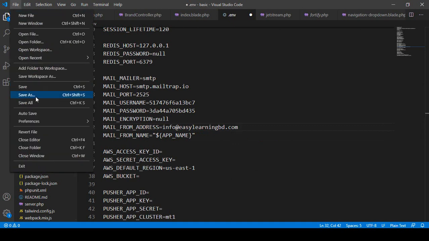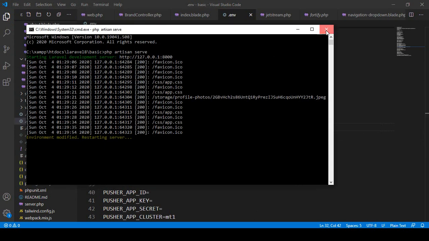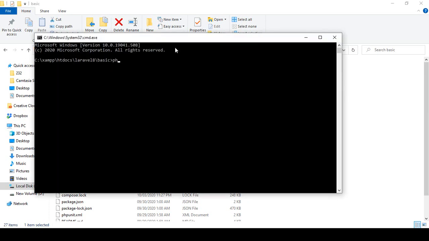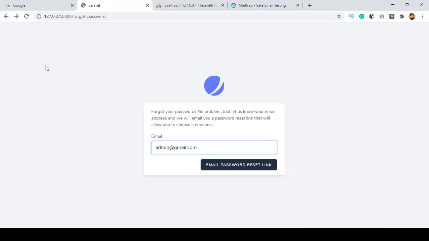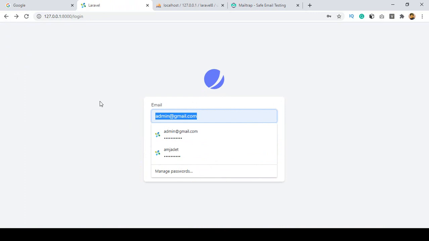And now let's do that again. Click save all. So right now I want to close our server and run our server again, in cmd, with php artisan serve. Our server is now running. Now go back, click go back, click refresh. So that is our email address.